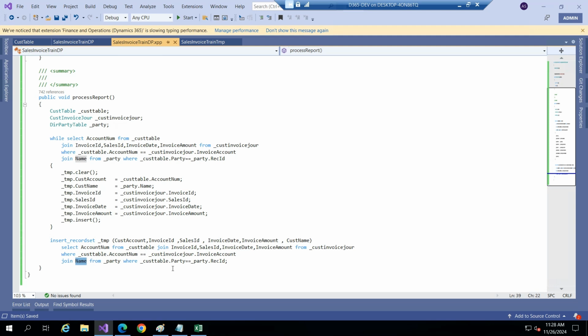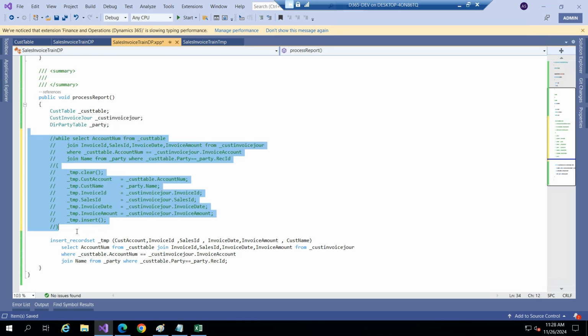It's better to use insert record set. So we have two cases here, or two codes here. We can use any code we need, but in our case it's very important to use insert record set because it's very fast, more than looping on the tables and getting all the information record by record. So here we will use insert record set. We will comment our code here.